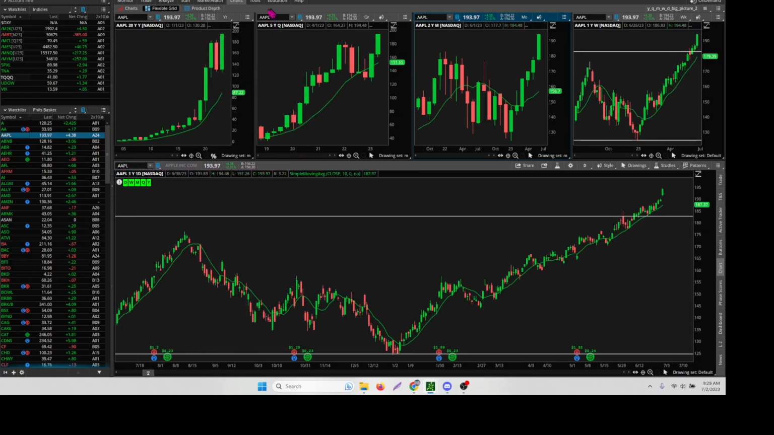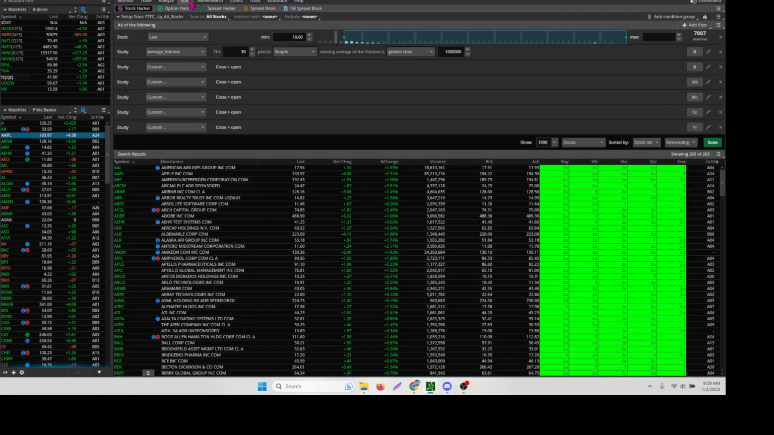Let's talk about that. So in Thinkorswim, you have this wonderful feature called a scan, and that's this tab right here. And this is where you're going to want to pause the video. But before you do that, just understand that every one of these were set up right here.